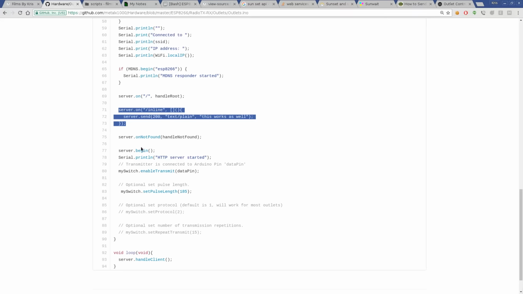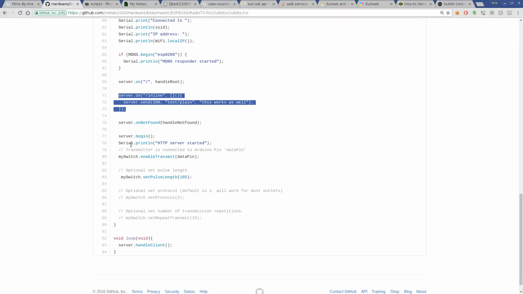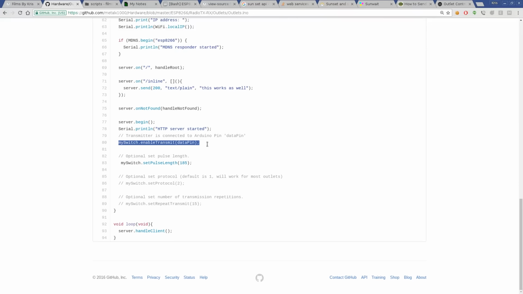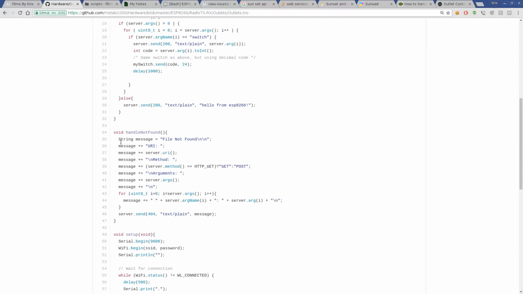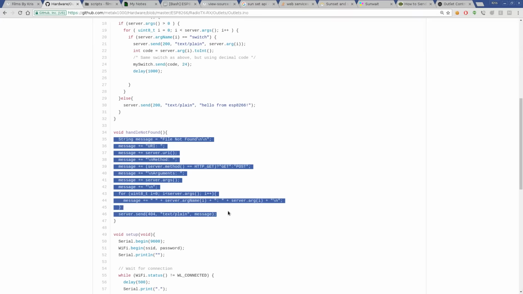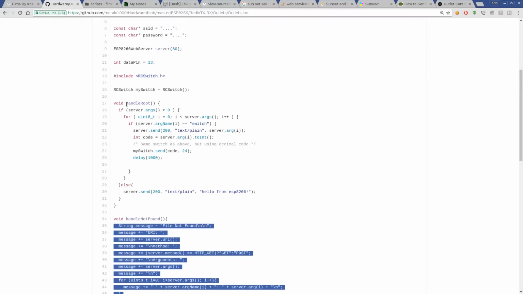If service not found, handle not found, that's another function, and then it begins the server and prints a line that the server has started. This enables the pin for the radio transmission, sets the pulse for that, and then the loop just keeps on checking for incoming web requests. And when it gets one that's not found, it replies with a message not found, and any variables are sent.